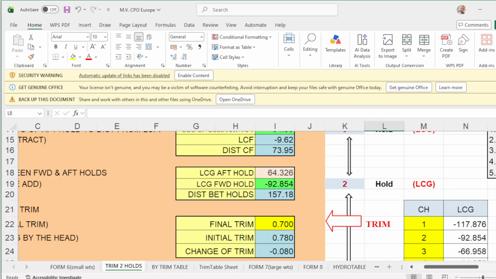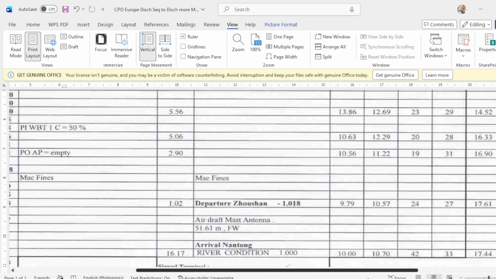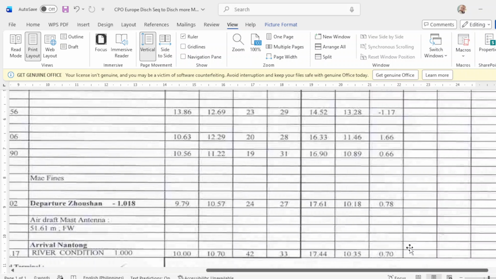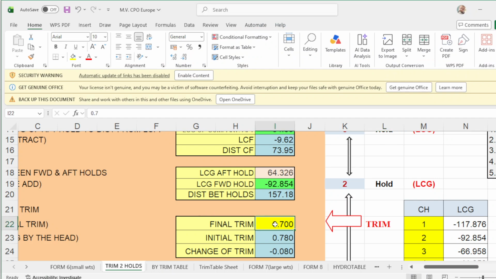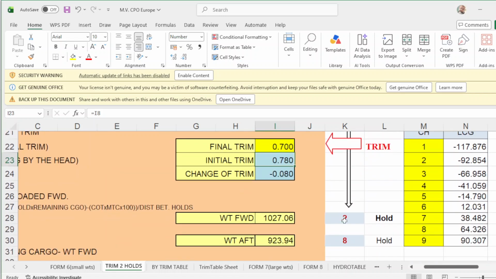Final trim. So take note of the plan. Your trim should be of this drop of the main drop of 10.35. Your trim should be 0.70. So your final trim should be 0.70. Okay. So once you put your trim, then he will give you the actual figure on what is to load in hold number 2 and hold number 8.